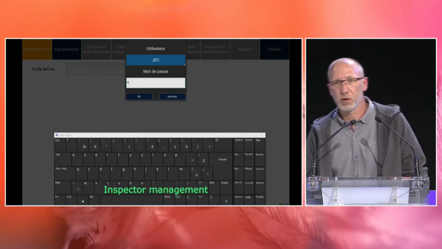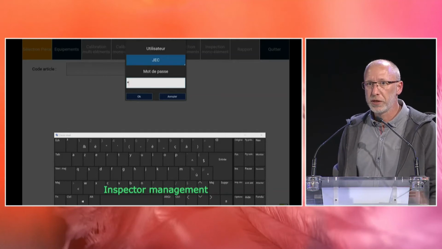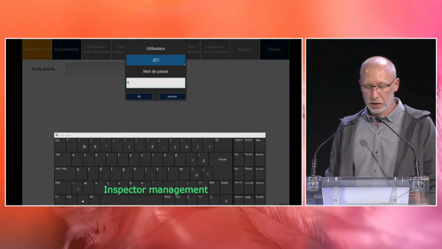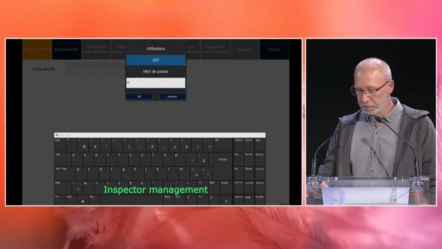First, the operator has to log in. By this operation, we are able to check the due date of the certification. If this date is expired, the operator can't continue.